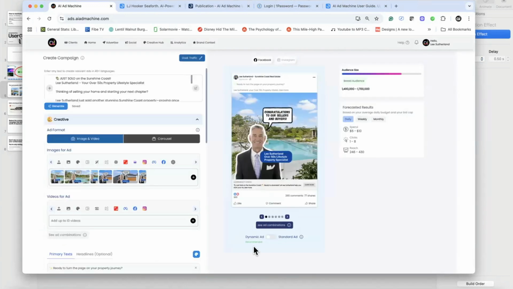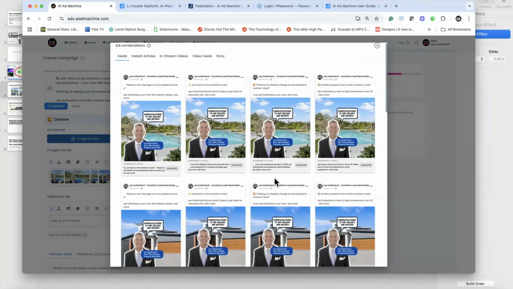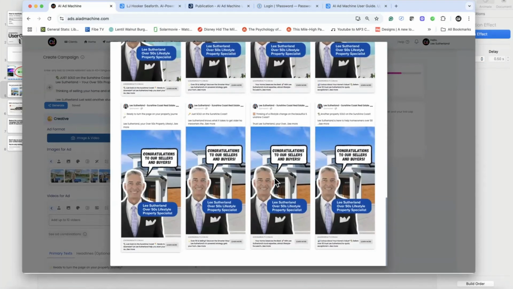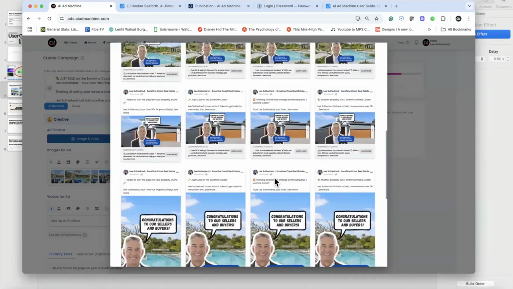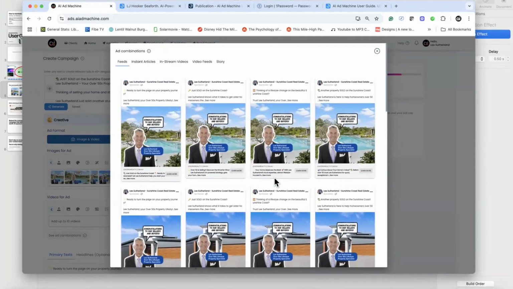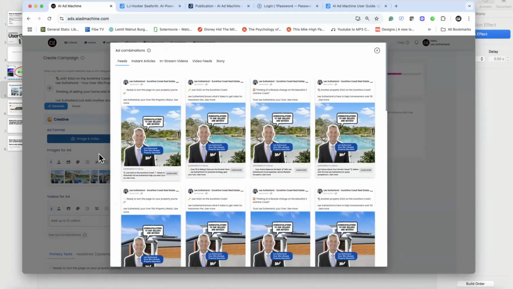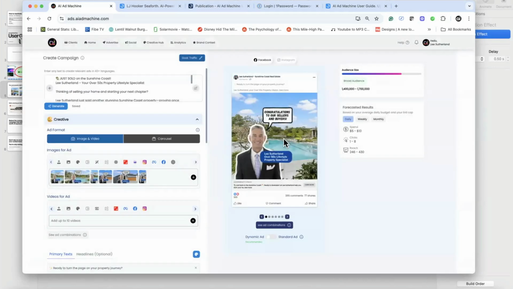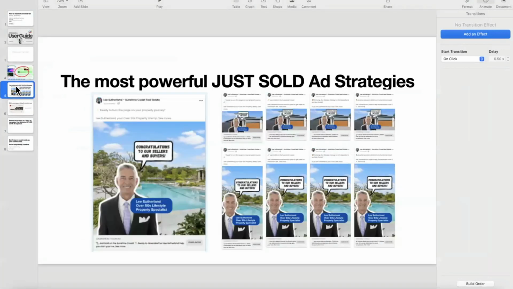So instead of creating just one of those, again, you want to be able to create a bunch of different ads in all the different formats. So you can see how that's going into stories format or Facebook, the square, Instagram, etc. But I like the way that it's saying, you don't need to say it's just sold. Congratulations to our sellers and buyers. It's obviously just been sold, right? And then this is Lee. He specializes in over 50s lifestyle properties on the Sunshine Coast. It's a brilliant way to profile him and what he does that goes out there into the marketing world. So that is a fabulous strategy for just sold properties.